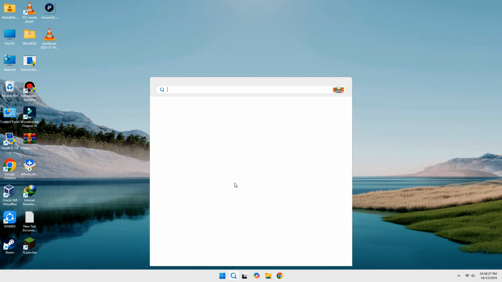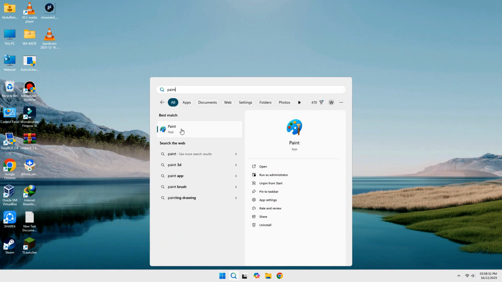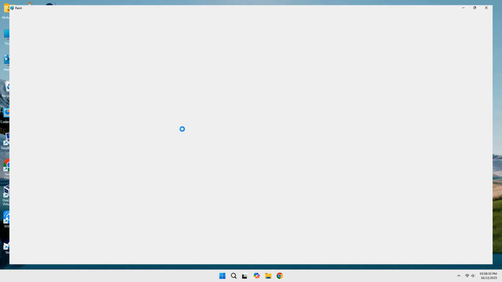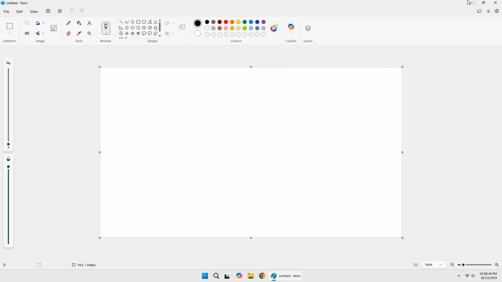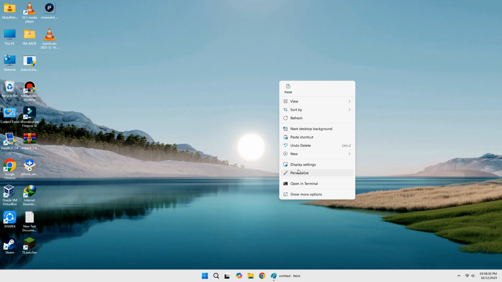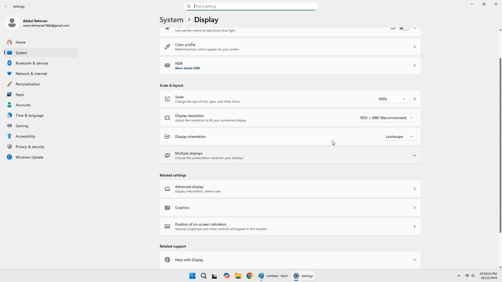Now open the search bar, type Paint and open the Paint app. If Paint is not installed, you can install it from the Microsoft Store. Click on the Resize Canvas option. Here you need to enter your PC's recommended resolution. To check your resolution, right-click on the desktop, click Display Settings and note the recommended resolution size.